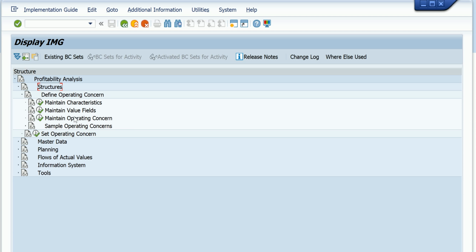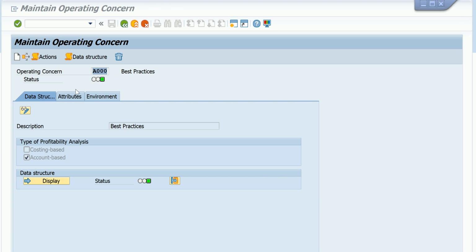Again, I'm going to work on the characteristics and value fields later, but let's go to operating concern. I have taken the best practice operating concern A000. At this point in time I enabled only account based COPA, just to show you how account based COPA looks. Once I enable costing based COPA, the structure will look different.